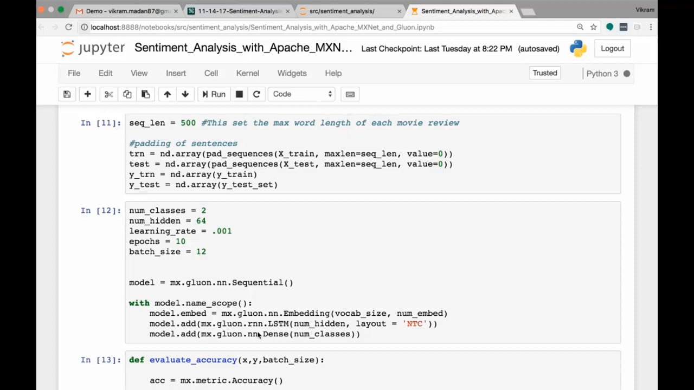We have the embedding layer here. We have the LSTM layer here. You see the number of hidden, this is the number of cells for the LSTM. And the embedding size is essentially the vocab size, so the number of words are going to be on that.